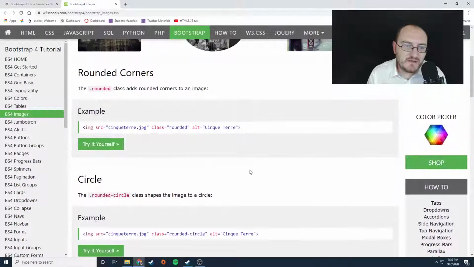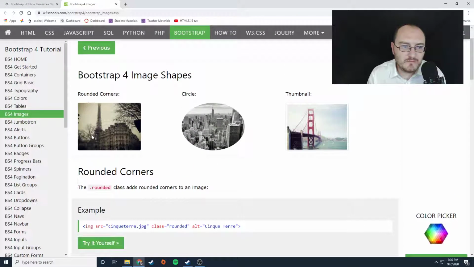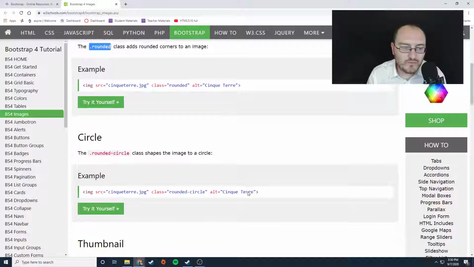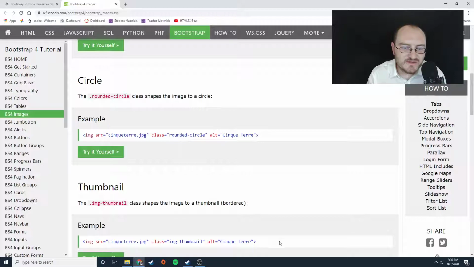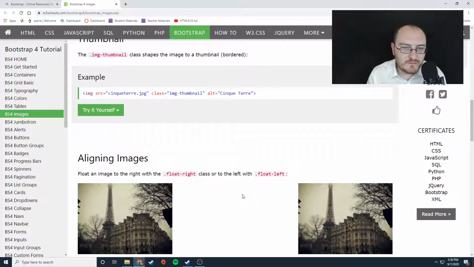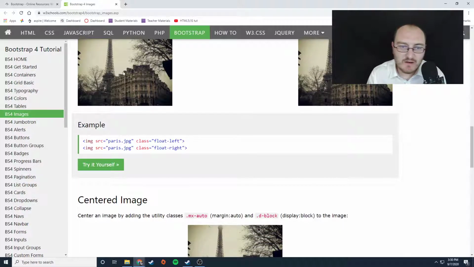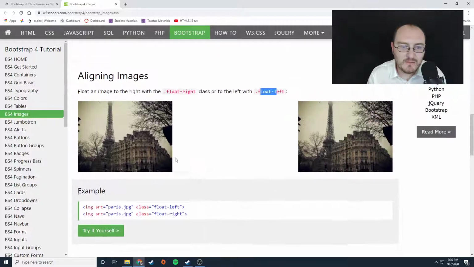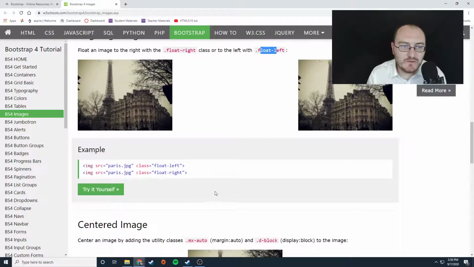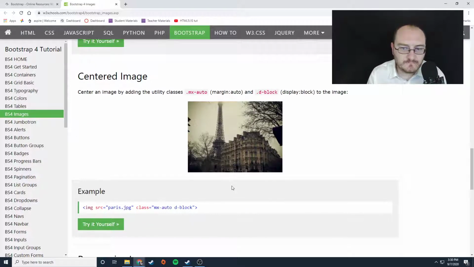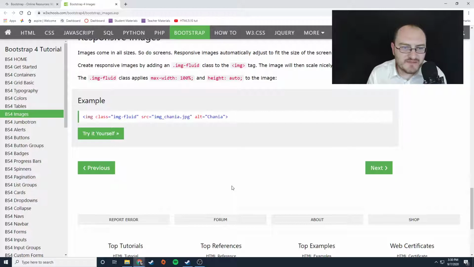Images. Images are great because with images we can actually add some rounded corners or circles or a thumbnail view to images by throwing in some classes from Bootstrap that look really, really great. So we have rounded corners, circle, thumbnail view. We can use float right and float left to align our images to the page. So what you could do is have your first picture on the page float left, and then have a centered picture, and then float right. Responsive images, these are great.